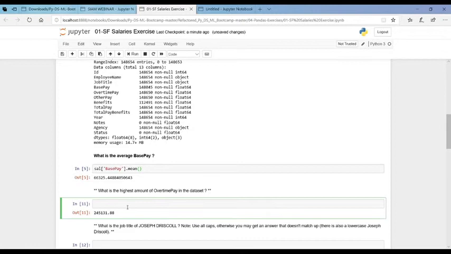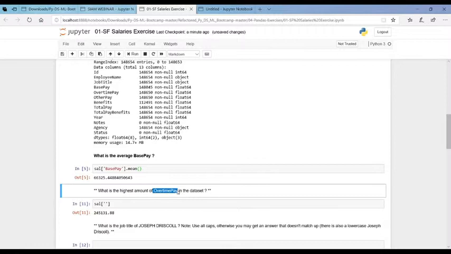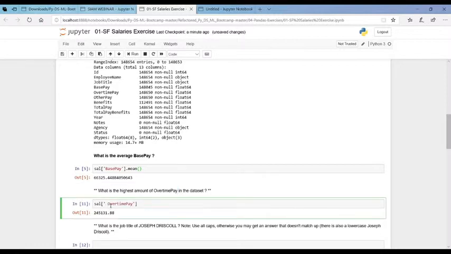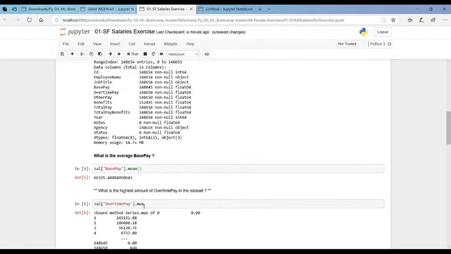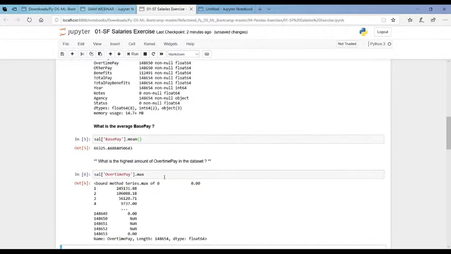What is the highest amount of overtime paid? So you want to find the maximum value of overtime. And we put in max.